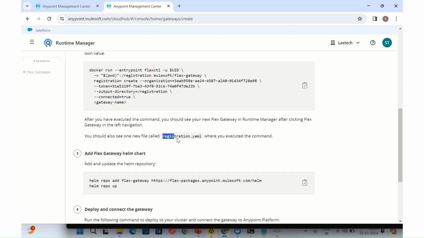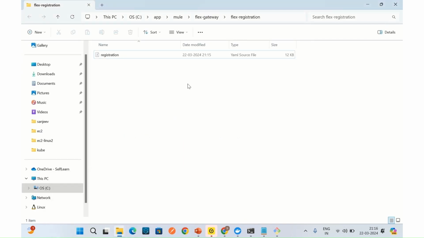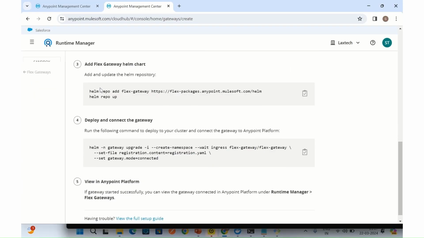Let's see, this file got created. It has a TLS detail and the name of the Flex Gateway that we provided. We have seen this file in the previous video, so I will move to the next step. Now I'm going to add the Flex Gateway Helm chart. So I will run this command. I will copy this command.